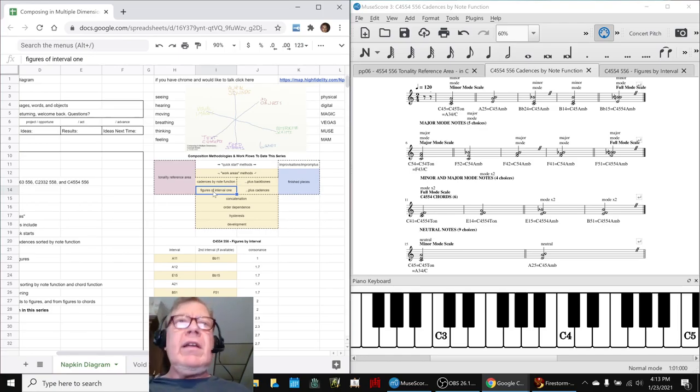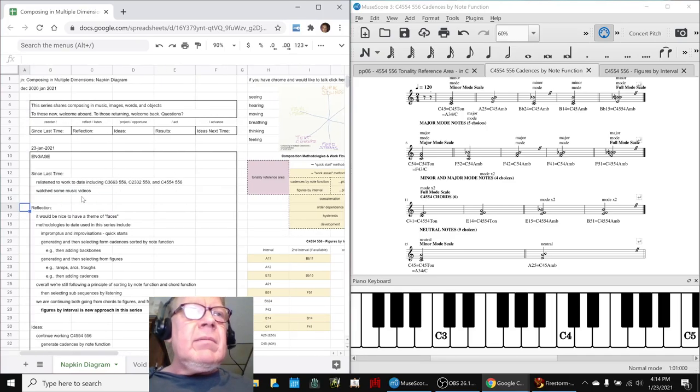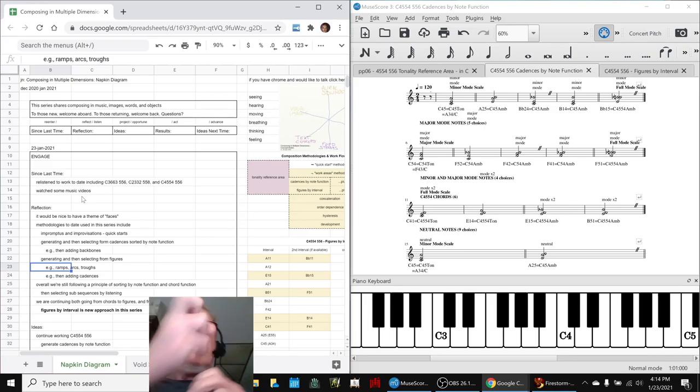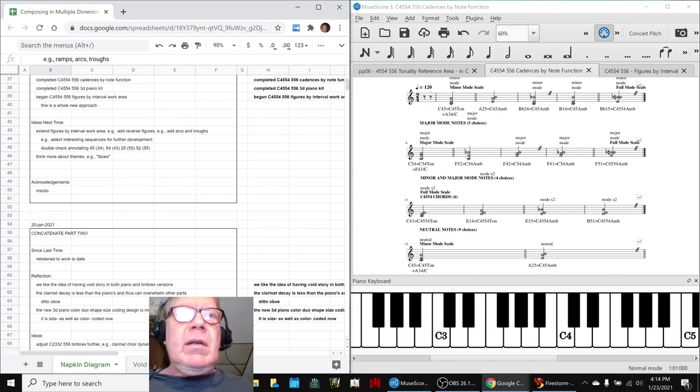The new thing in this series is figures by interval. In fact, that's what they should say, figures by interval. And we just completed using that on the 2-3-3-2 scale and then adding cadences. So we've been more conscientiously taking cadences and adding figures, and then taking figures and adding cadences, and figuring out a new way to get these figures.